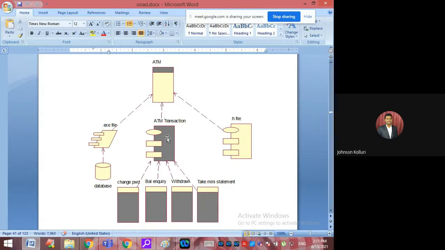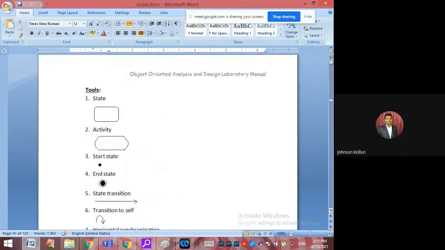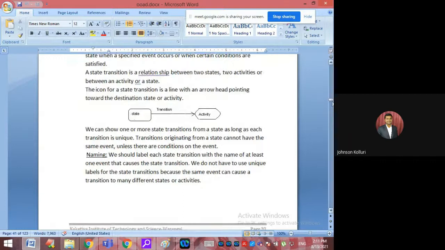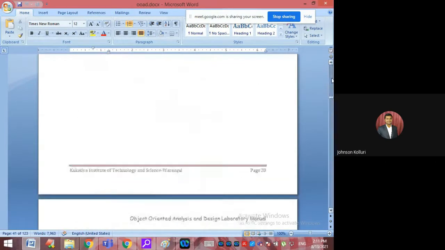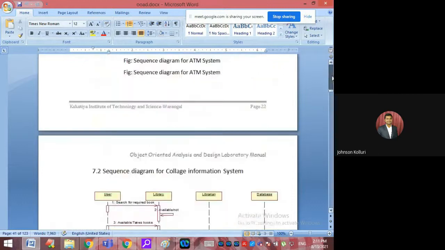Then you can see here, this is an .exe file. We have some sub parts. Then here is an ATM transaction, and in that ATM transaction we have some sub parts, and here .h files are there. We have some sub parts. These all are components. We will see that component information in the component diagram, and we will study the clear information at that time.